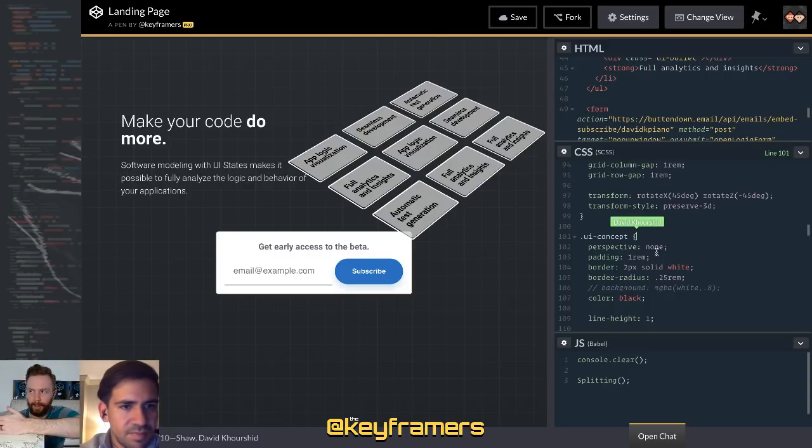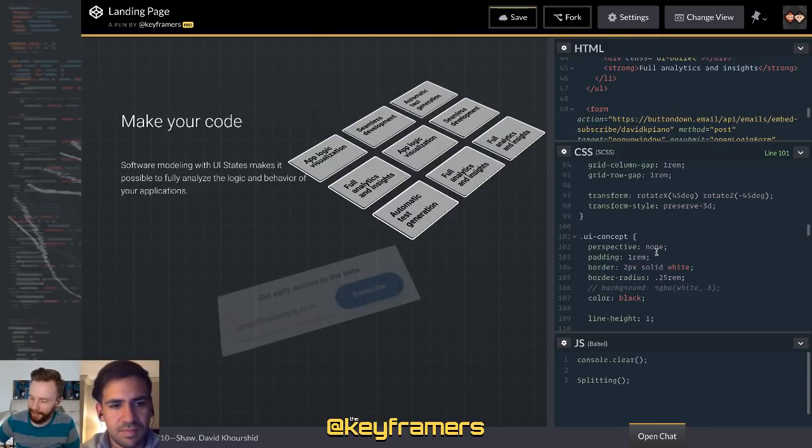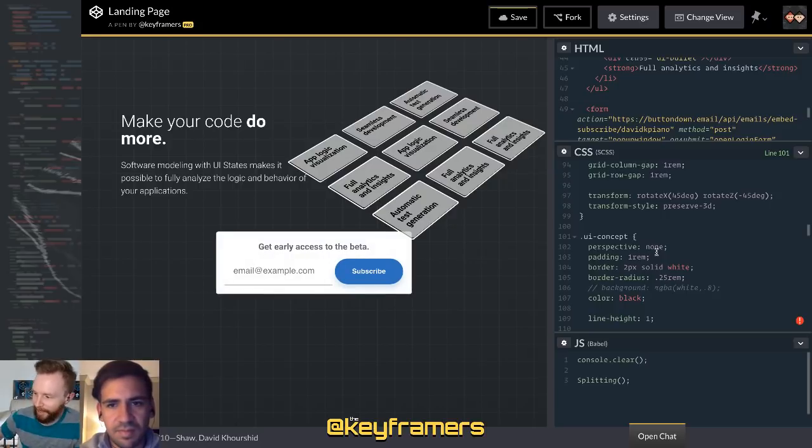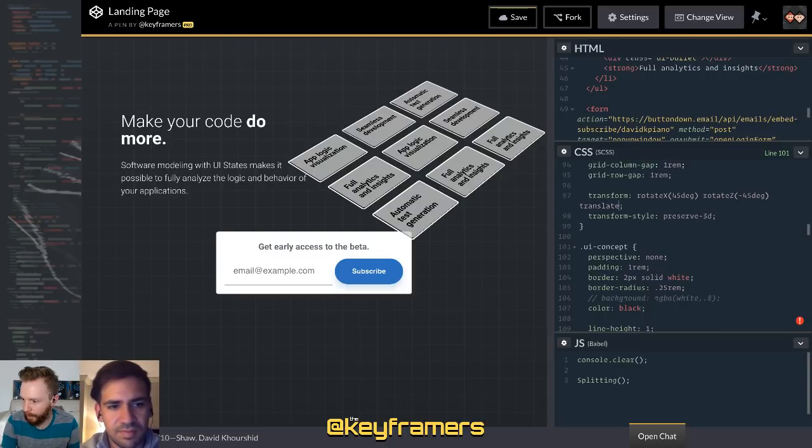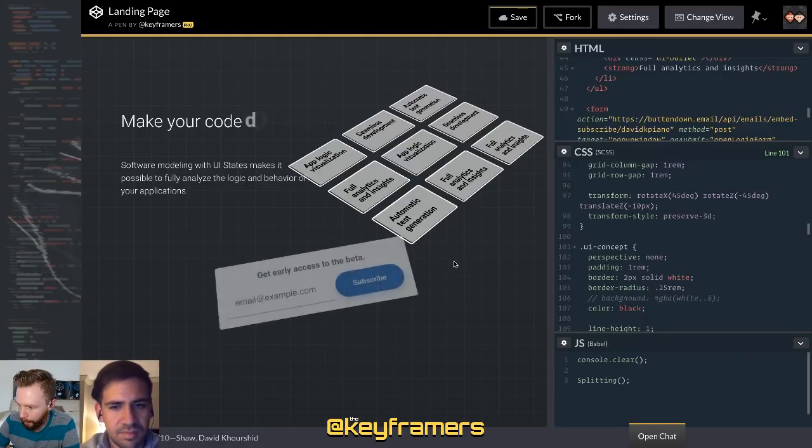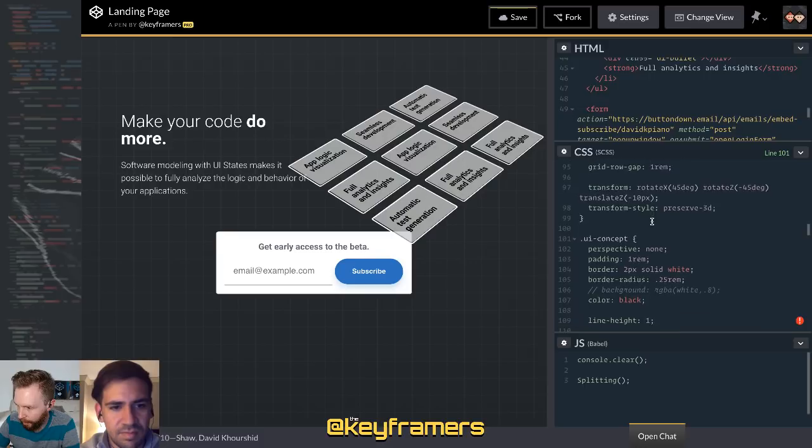You're going x rotating this way. Well, sometimes it's rotating this way. That's something I never quite remember. So let's just do translate Z, negative 10 pixels. Right.